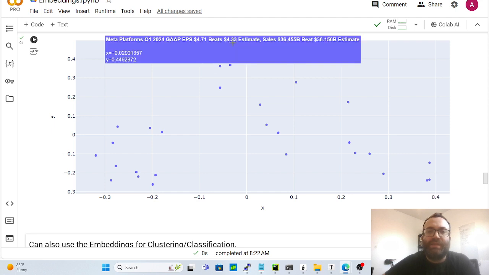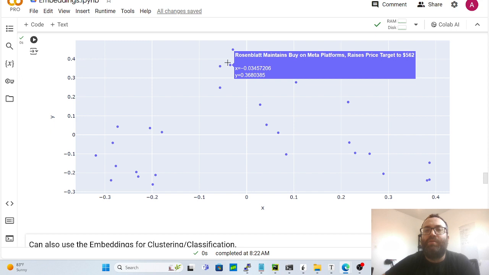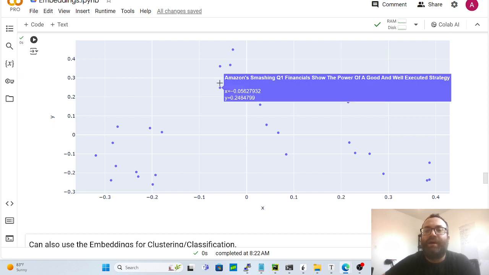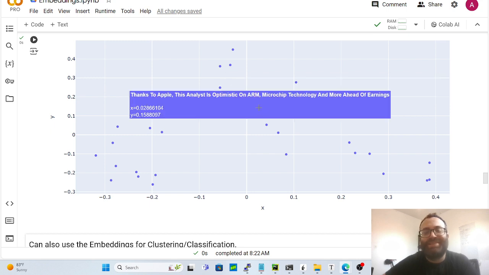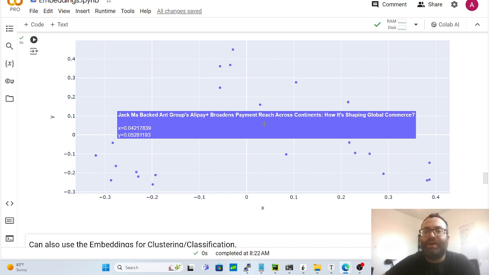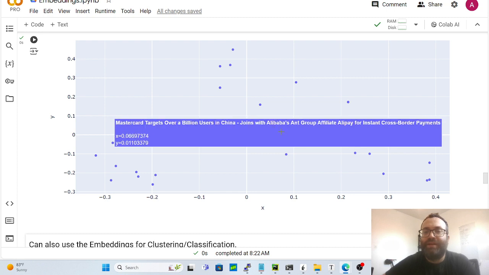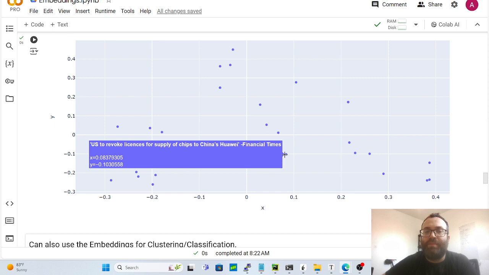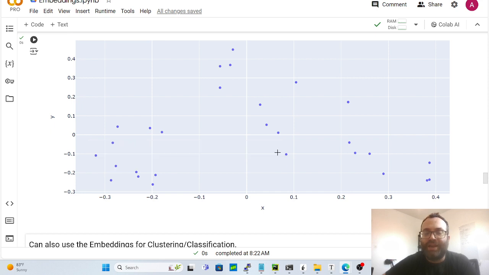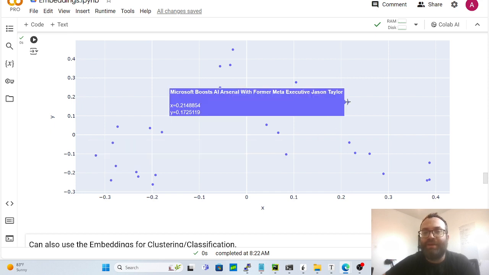You go here, you see Meta's estimate, Meta's beat. Rosenblatt maintains buy Meta, Bernstein Meta, Amazon. I don't know how it's close to Meta, but this is a 2-dimensional thing. Apple here, Alibaba related things here, I guess. This is Alibaba. China and Alibaba, I guess, have some similarity.